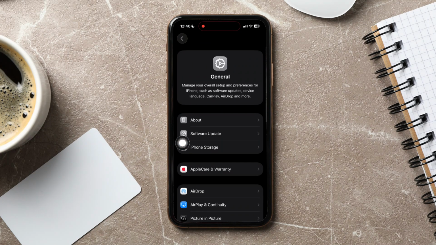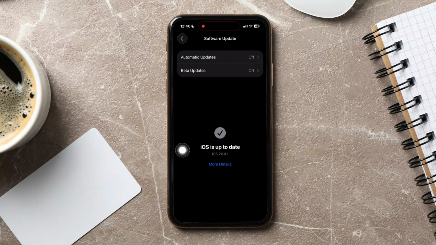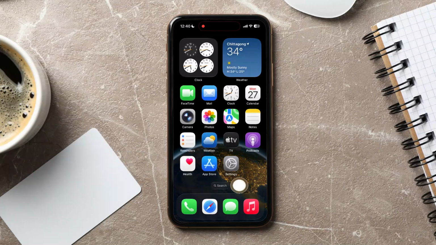Inside the General, tap on Software Update at the top. Ensure your iPhone is running the latest version of iOS. After confirming your software is current, go back to your home screen and open up the Messages application.